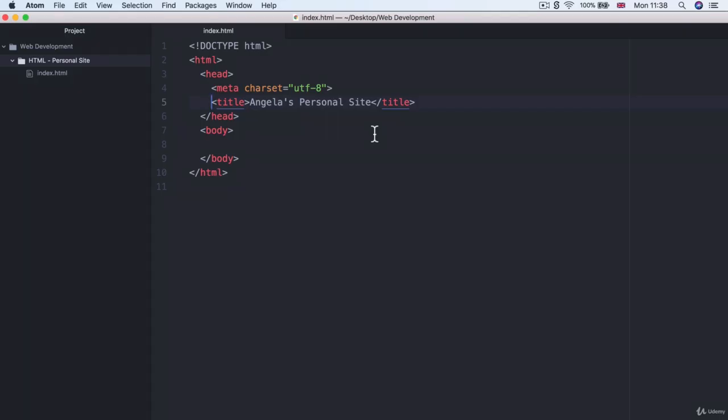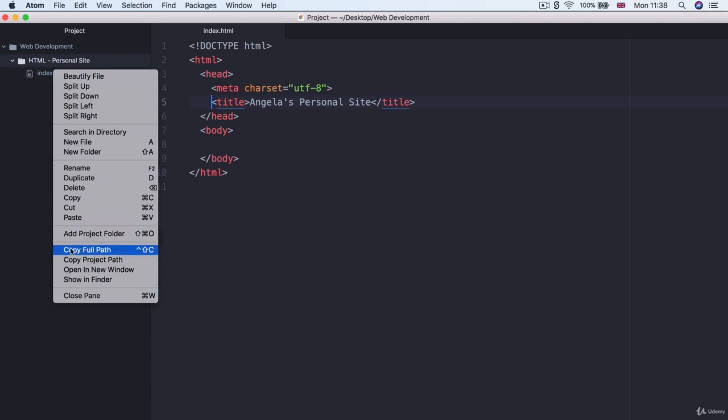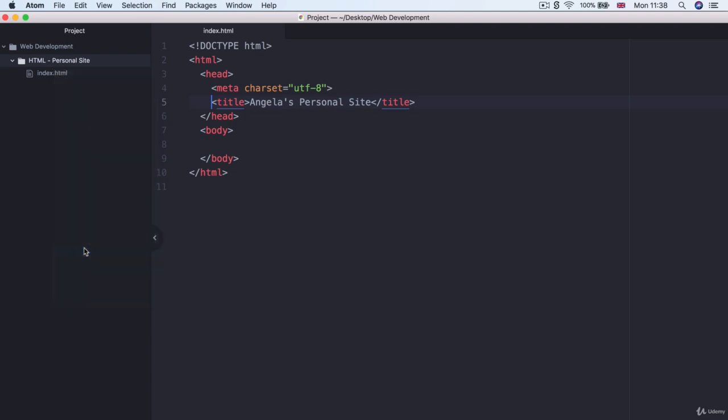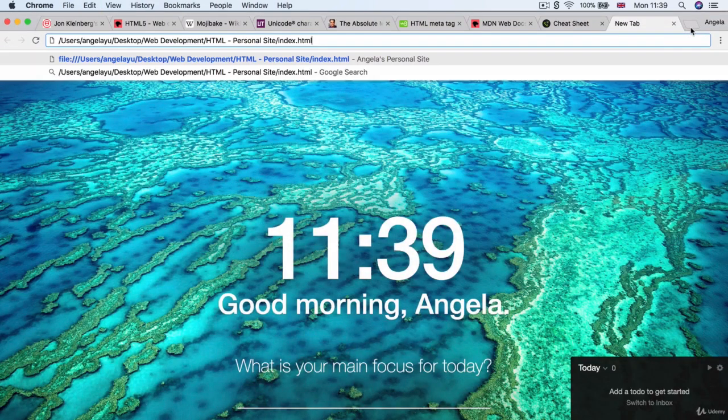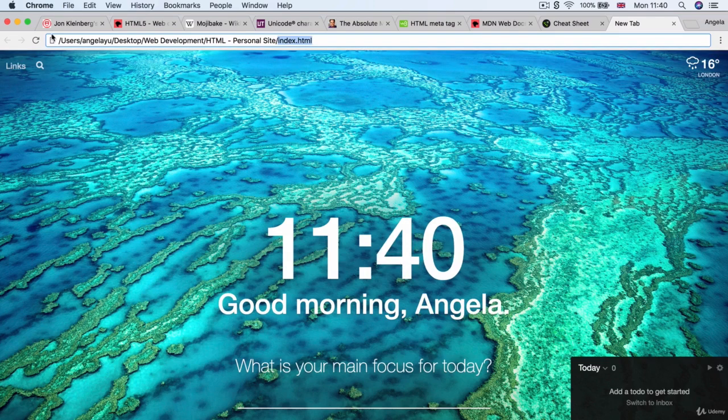The other way of opening up your website is to right click on your file inside Atom and go to copy full path, which copies the entire directory path to the location of your website. If you just paste it into the bar here, with this file path we're telling the browser how to find this file index.html on our computer.